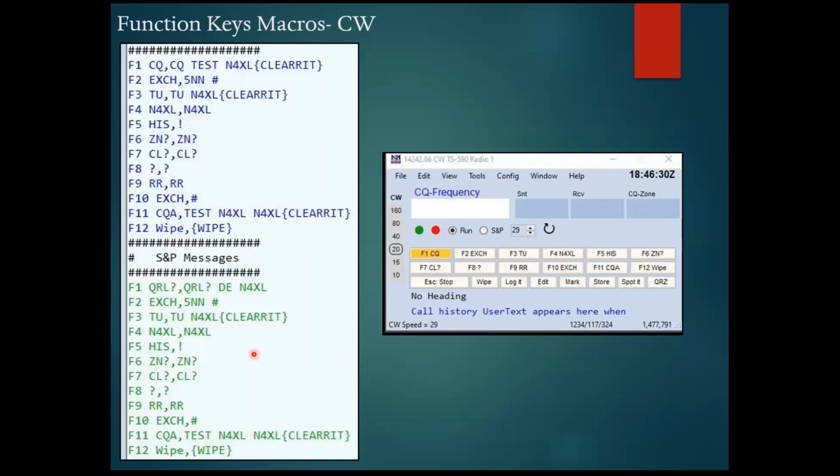For the function key macros, we see this on our screen, but if you right click on that, or you can go through one of these menus, right click on it, you can open it up and you see these things here.